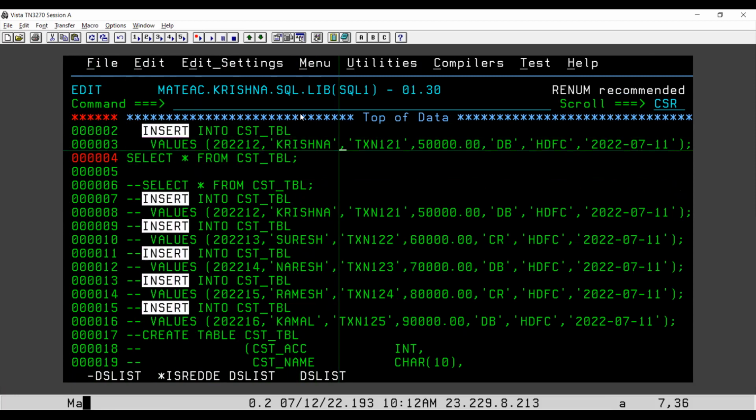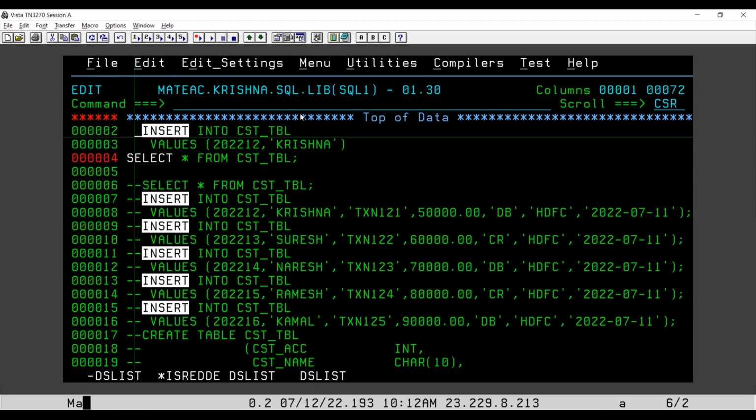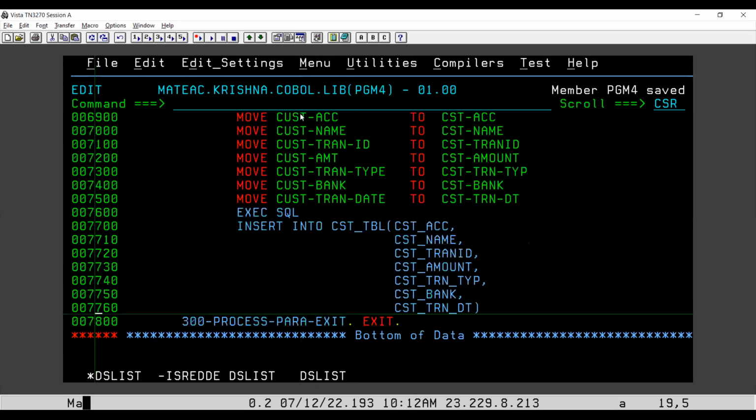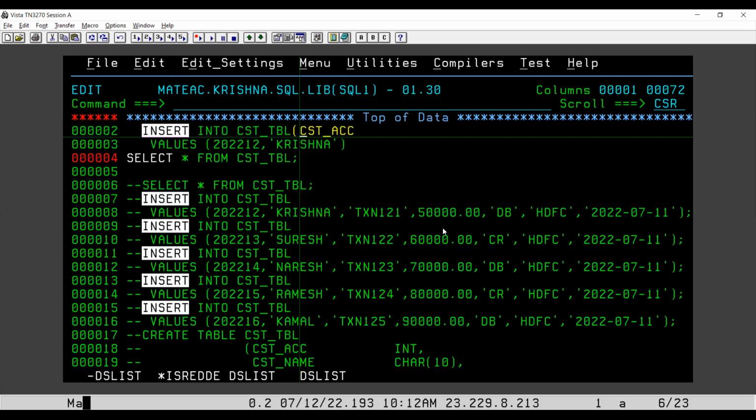So I want to insert only 2 values, 2 values for 2 columns. So one is, what are our names? Customer account number. This is table name, table variable, right? Customer account number and customer name.